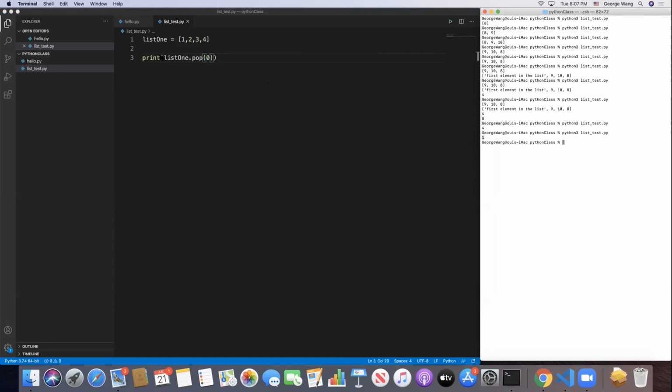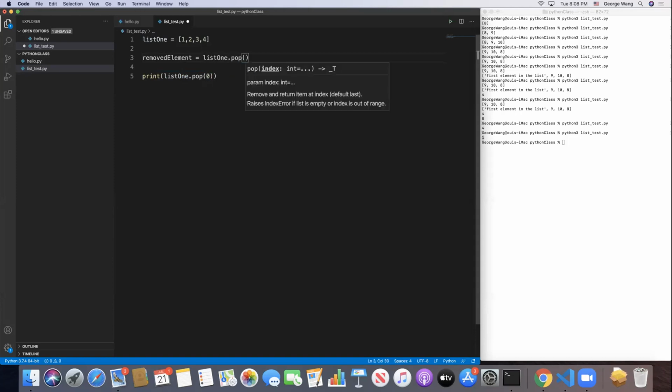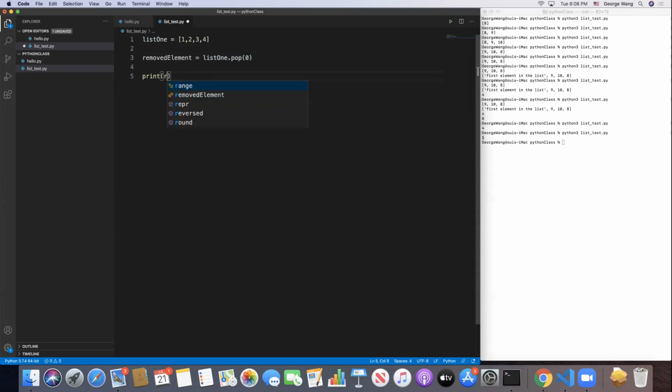And this will always return the value of the element that you just removed. So I can actually assign it: removed_element equals list1.pop(). I can do it like that, and it also works. So if you want to remove an element from the list and do something with it, you can use this one.